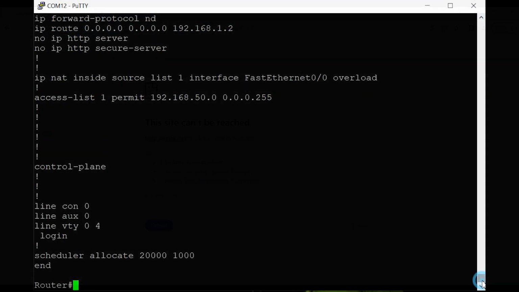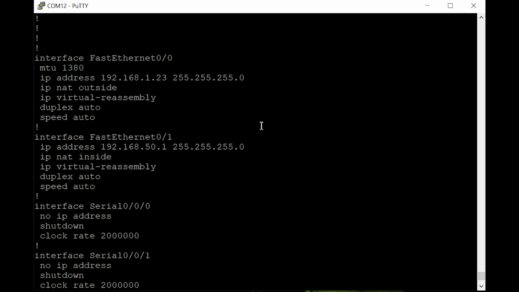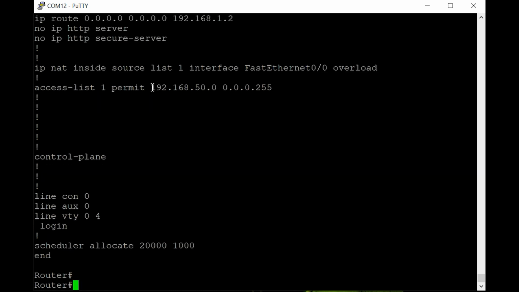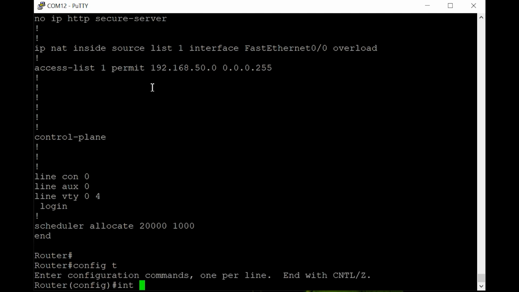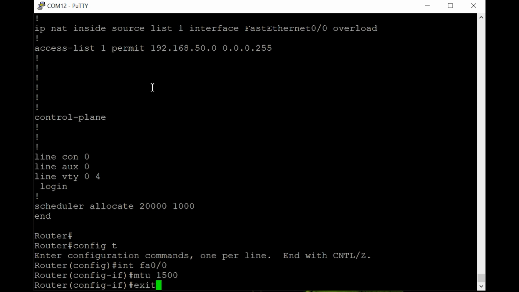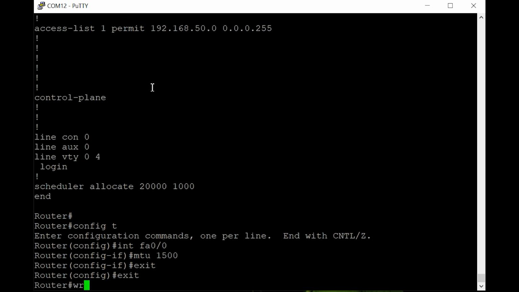Okay, so we're going to go into the router right now. And if you notice the FastEthernet 0/0 interface, we have the MTU of 1380. So that is the root of our issue right now. We need to go ahead and adjust that to an MTU of 1500. So we're going to go into config t mode, int FastEthernet 0/0, and then we're going to give it the MTU of 1500. We're going to back out, and we're going to write this to memory.